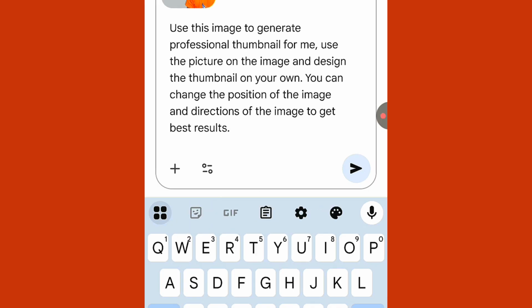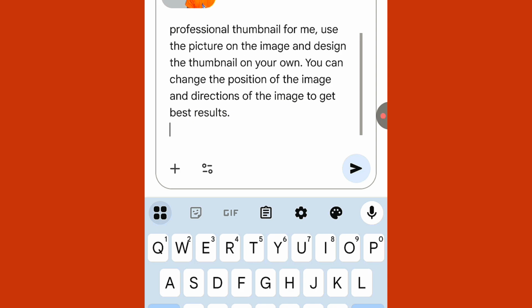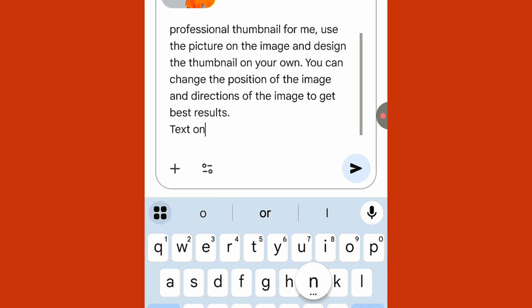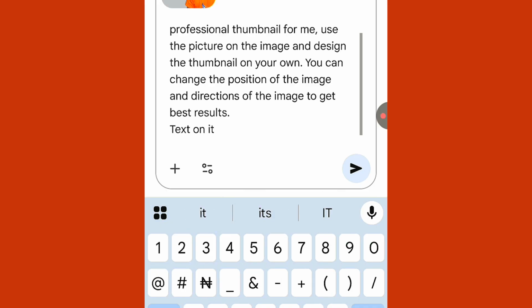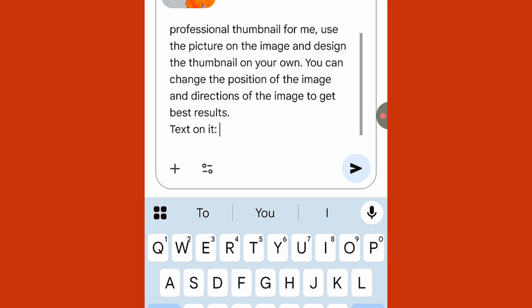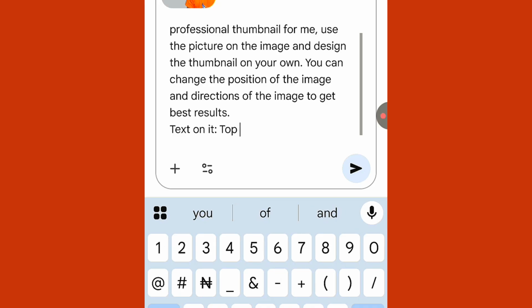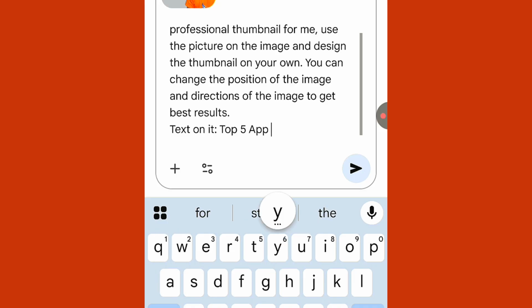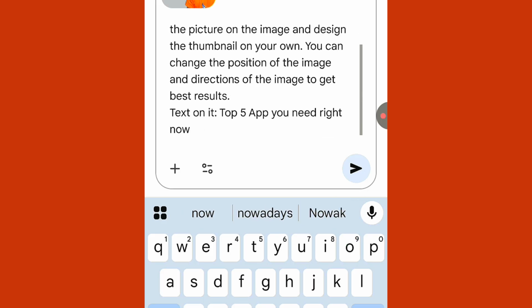You understand? Now, if you have what you want Google Gemini to write on the thumbnail, you will now say text on it. You will put these two dots. Maybe I want to say, what do I want to say? Top 5 apps you need right now. This is what I want the AI to write on the thumbnail.